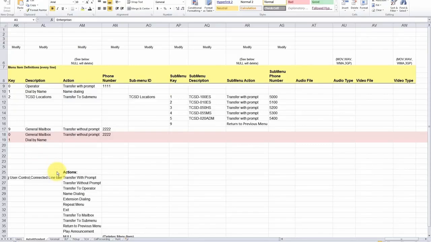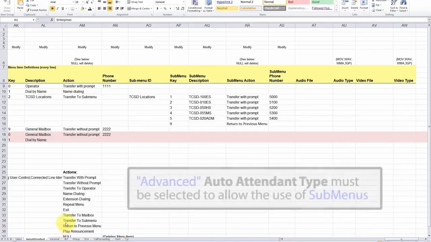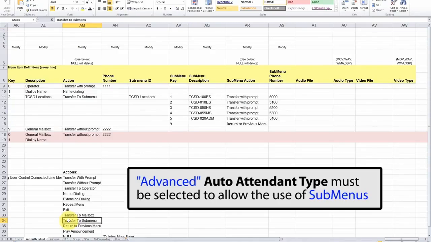If you look at the actions area there, you have other options. Transfer with prompt, without prompt, transfer to operator, name dialing, extension dialing, repeat menu, exit, transfer to mailbox, transfer to submenu, return to previous menu, play announcement, and null. Your transfer to submenu option here can only be used with an advanced auto attendant.